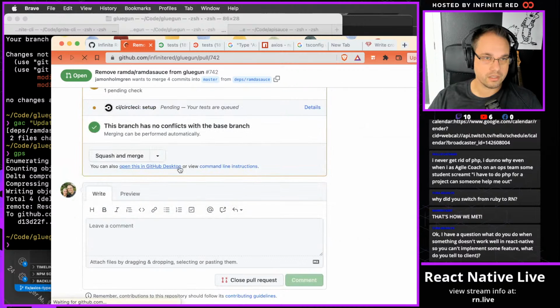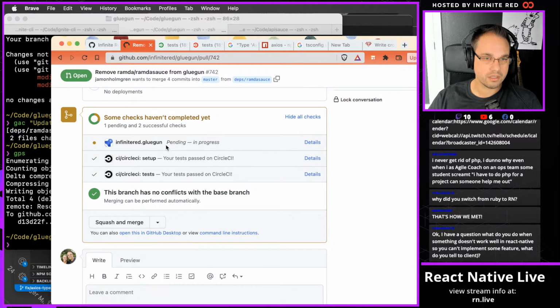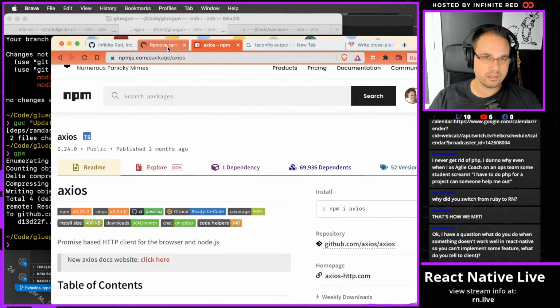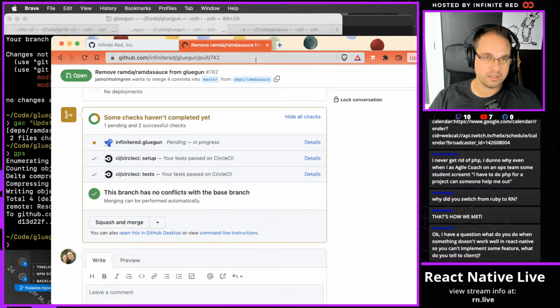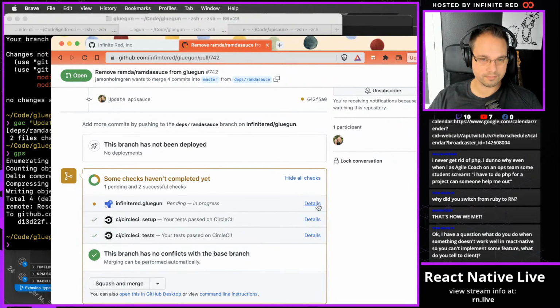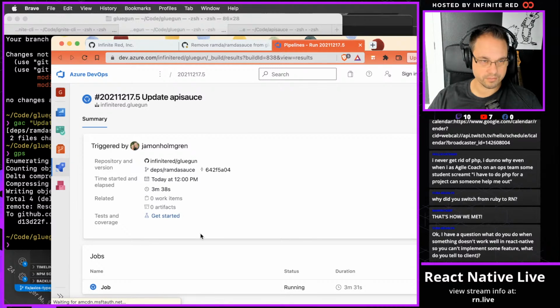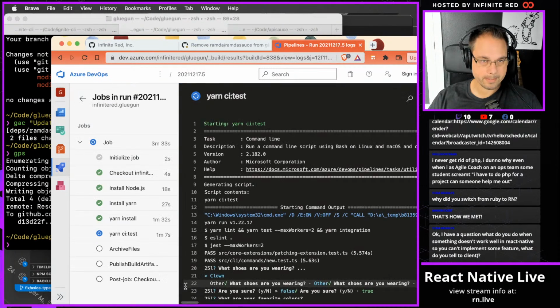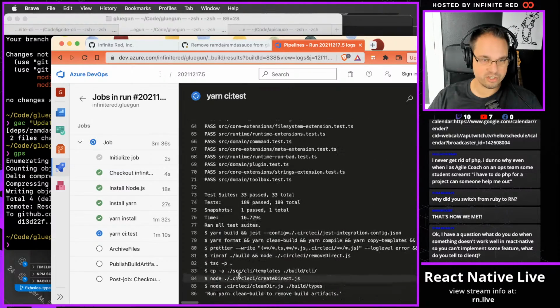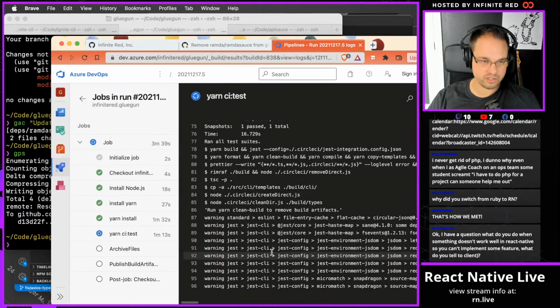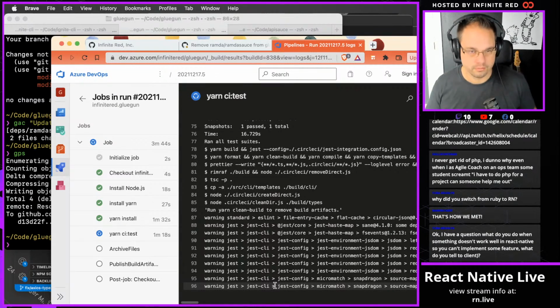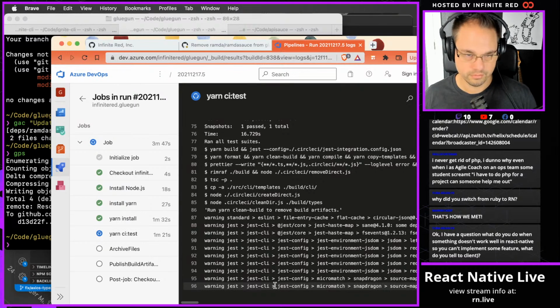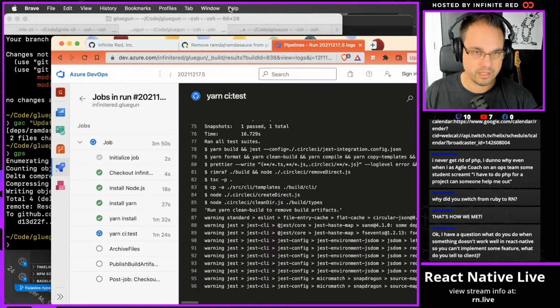Let's see. Oh, it's actually running on Windows as well. I don't know how long that will take. I'm gonna clean up some of my tabs here while I'm doing that. In progress. Azure. I mean, it looks like all the tests pass, so this should also hopefully work. Yeah, we'll let this thing roll.